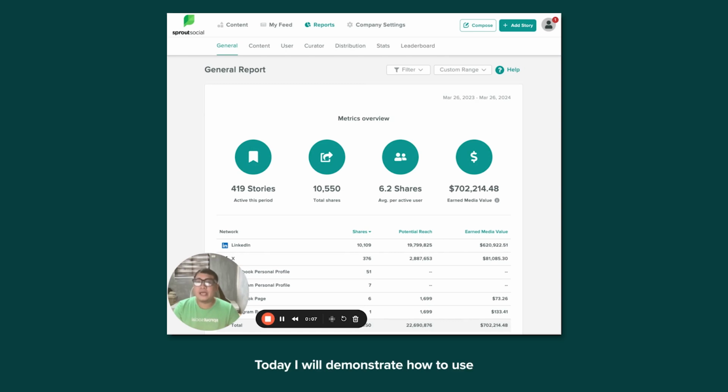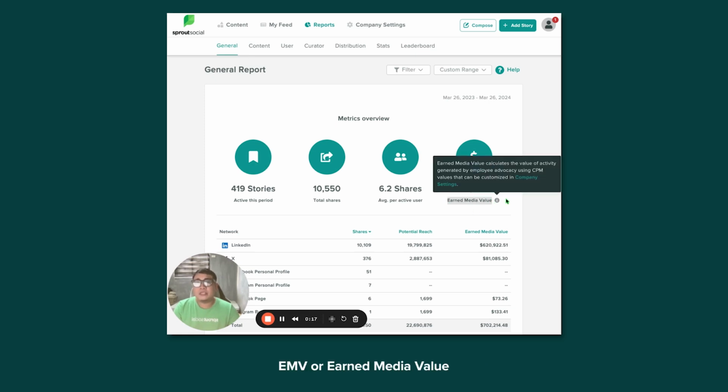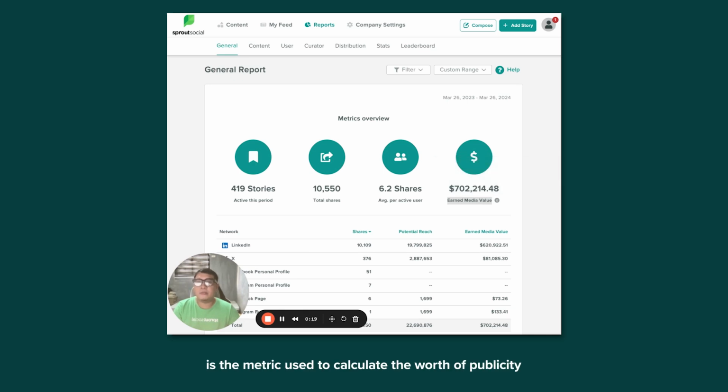Today, I will demonstrate how to use employee advocacy to show ROI and EMV. To start, let's define what EMV means. EMV, or Earned Media Value, is a metric used to calculate the worth of publicity gained through promotional efforts.